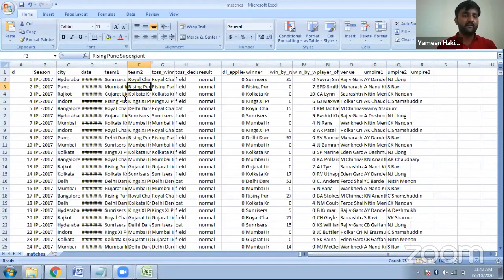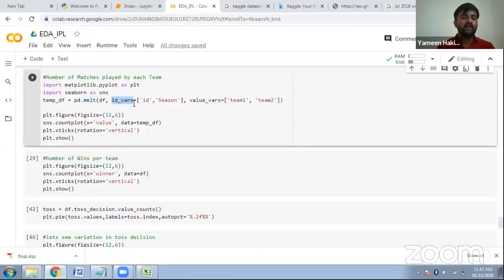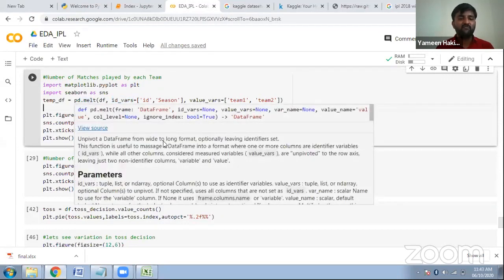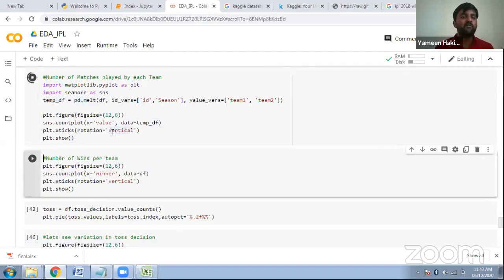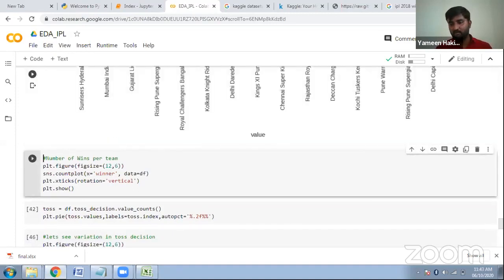That's why the function melt is used, and here id_vars. The unpivoting process: melt unpivots the data frame from wide to long format, and in order to do that we want id_vars, an identifier variable on which basis we are going to melt. So we are going to supply t1 and t2 as value pairs. We will perform the count plot here. The x-axis, show, and figure size you know already. We are just using the count plot on this template. If you execute this, the number of matches played by each team will be given in a beautiful way.